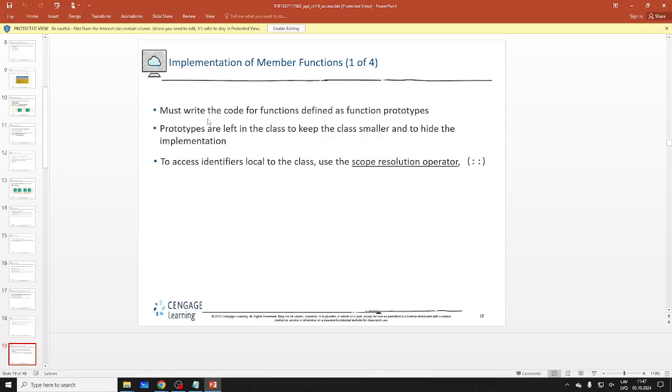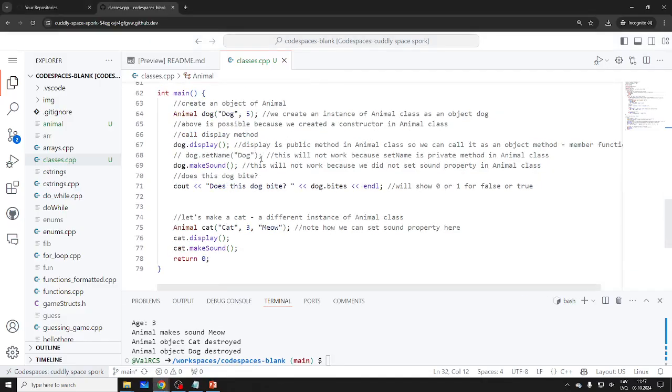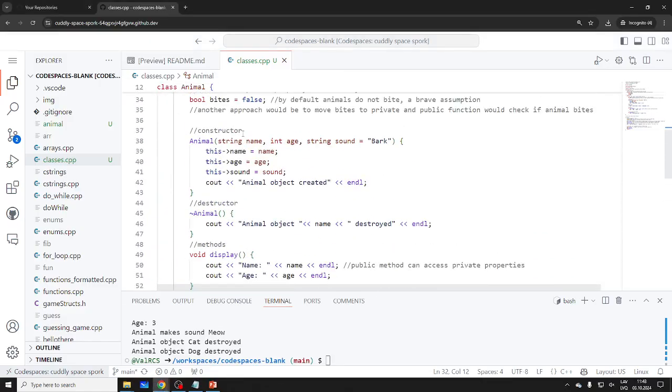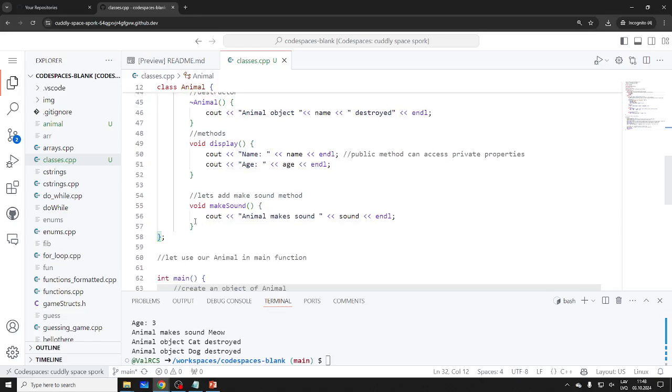Member functions. Now we get to some technical things. You can write prototypes for member functions, saying, okay, I'm going to do it later. I want to create this cool class and I want it to make a sound, but I want to implement it later. So you can do this.